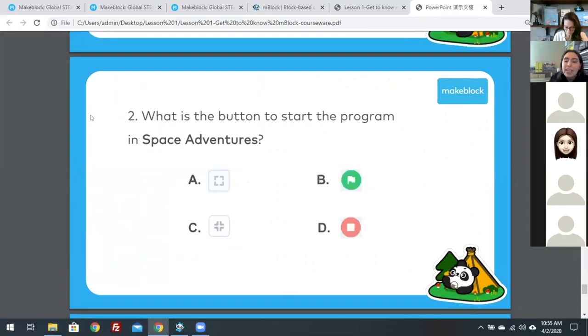Perfect. And the answers to these questions will be in the lesson plan for those of you who are facilitating this lesson with your learners.